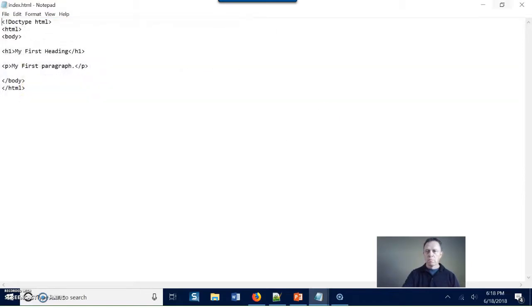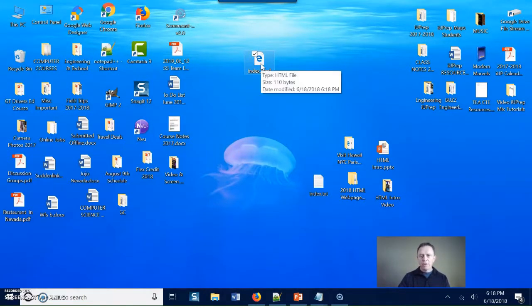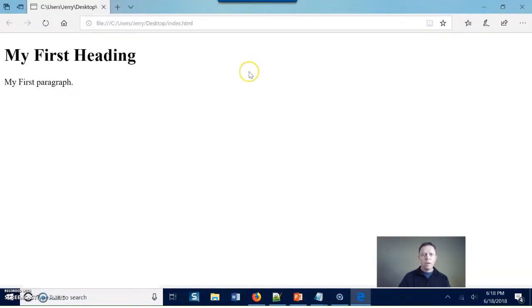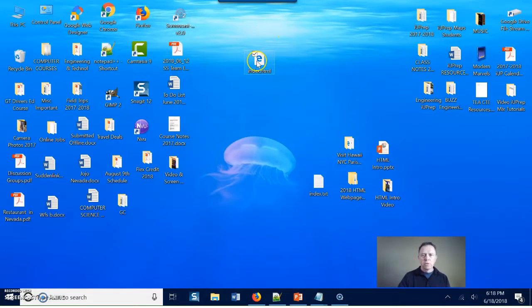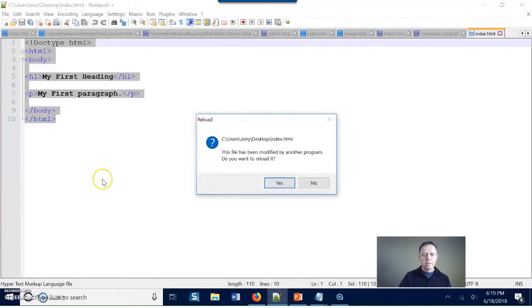Okay, so now let's go to our desktop. You can save it in a folder or on your desktop. So now I have this file here, index.html. So guess what? If I click on it, it's going to open up in a browser, and it displays my first heading, my first paragraph. So if I want to edit this file, I could use Notepad, or I could use, let's say, Notepad++.